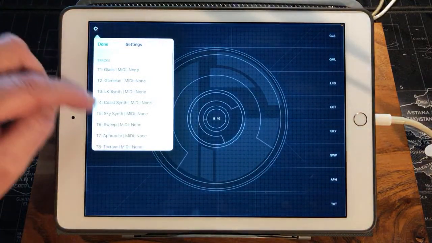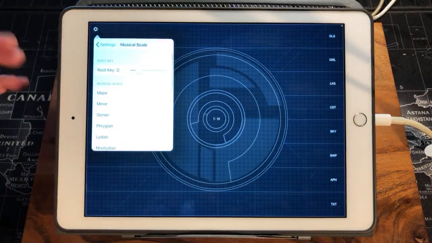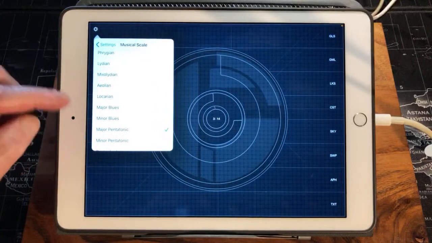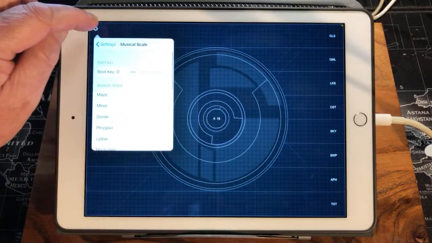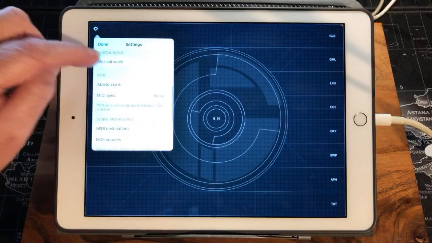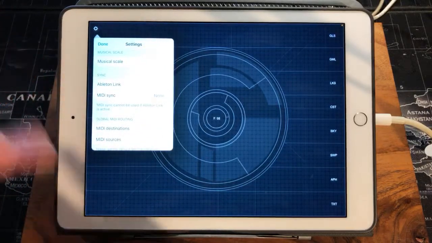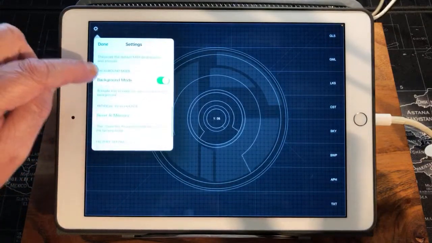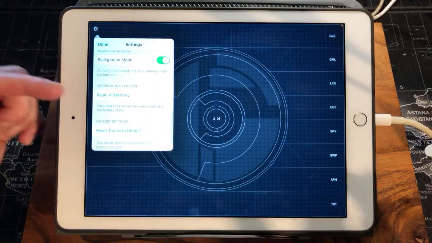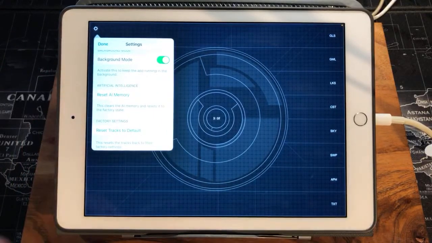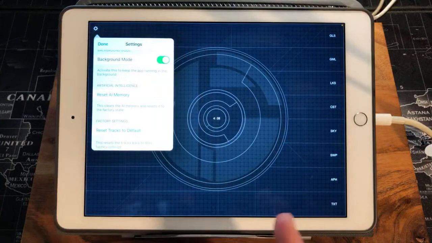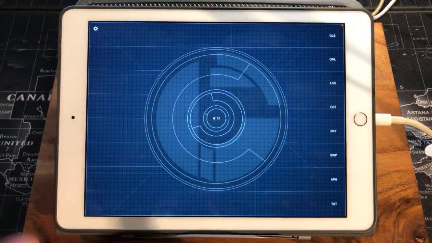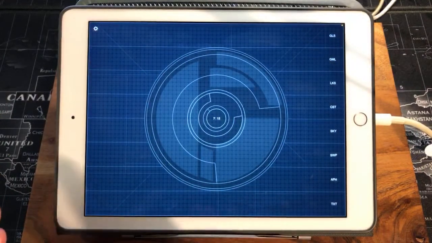You have further settings. You can choose the musical scale. I've got the root set to D, and then the scale set to major pentatonic. So you have all these other scales you can set it to. You have Ableton Link, and MIDI destinations, but we're using it inside AUM, so you don't need to really worry about that. And background mode design, and then you can reset the AI engine, and it resets it and changes the feel of it as you start to play again. So let's get out of this. Now let's look at setting this up with something else.